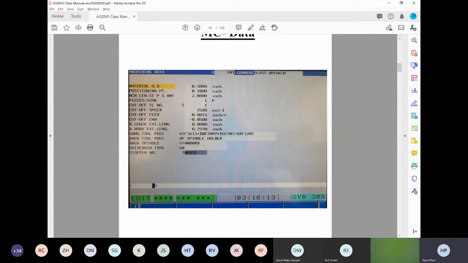So the first thing in the MC data is the material OD. It's the size of the stock that you're going to use, and you just put it in there by measuring it, and whatever dimension you get, you put in the box right here. Positioning point is the point that the machine is going to use to index the tip of the tool when you call a tool from tool 1 to tool 9. And then the gap between the stock and the tip of the tool is going to be half of the value you input in the box right here.